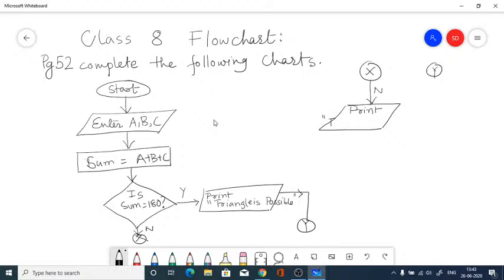So I will print here triangle not possible. And we come down to stop. The stop is given. Now see, this connector is supposed to come here and join from here. So this will come to stop. I hope you've understood. If you have any doubts, you can ask me over your WhatsApp group chat.